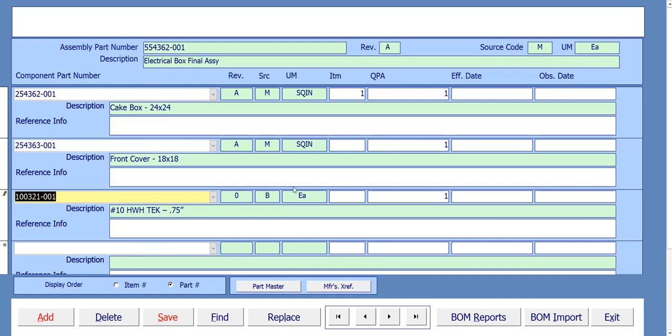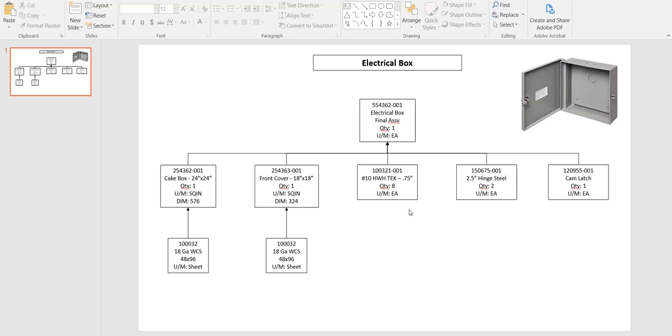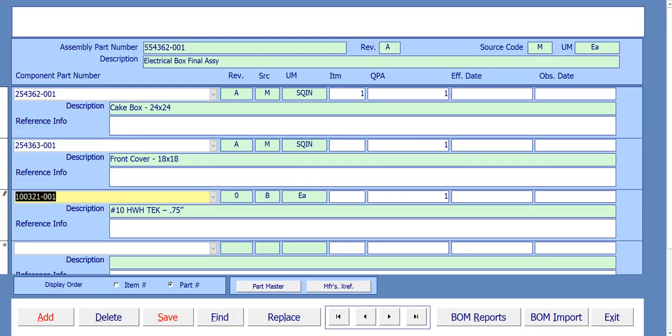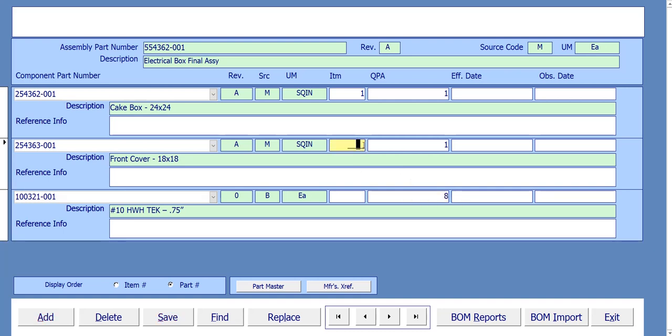So how many screws did we need here? Go back to the product structure diagram: we needed 8 screws, 2 hinges, and 1 cam latch. So in this one, we'll put 8. And we'll have to put in our item numbers here. So 2 and then 3. So then we'll save. And then we'll add the next component.